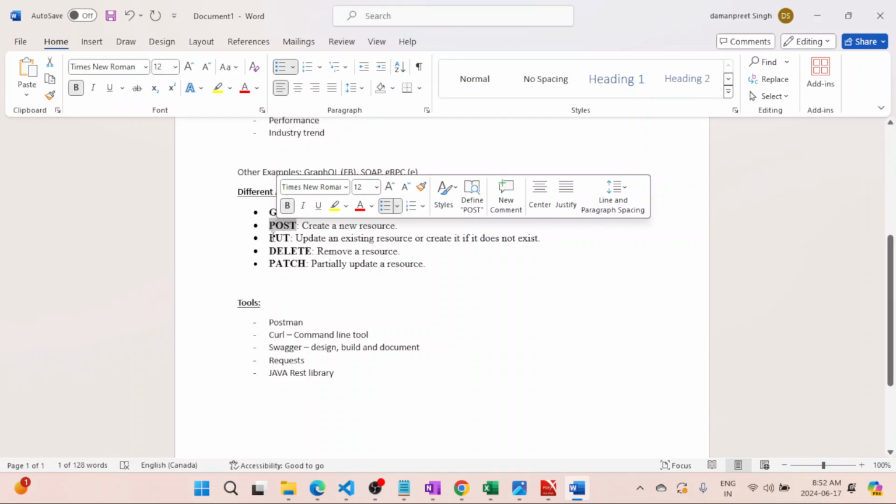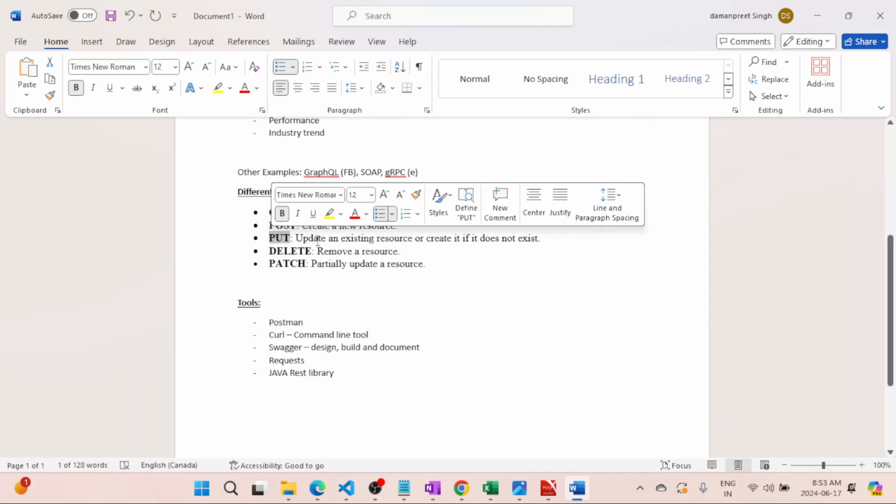Then we have the PUT method. Suppose my booking is already done with the airline or the hotel, and I just want to update it. I do not want to make a new record, and I do not want to just fetch it, but I want to update. Suppose my name was incorrect and I need to edit that name. When I want to edit something, I will be using the PUT method.